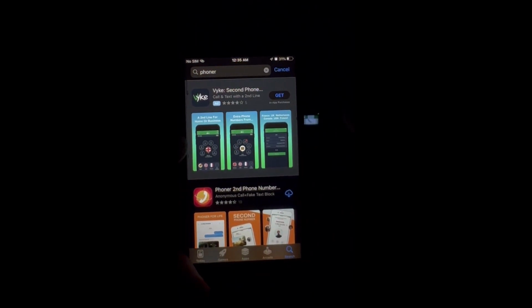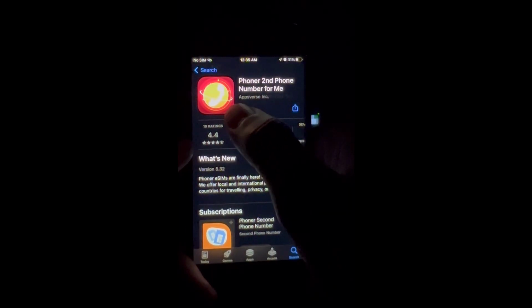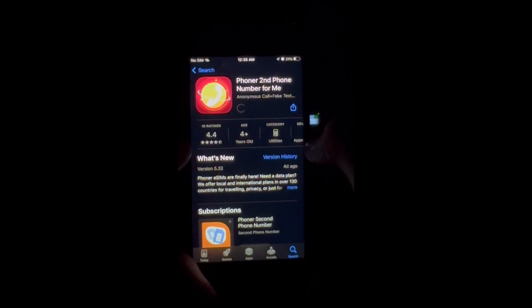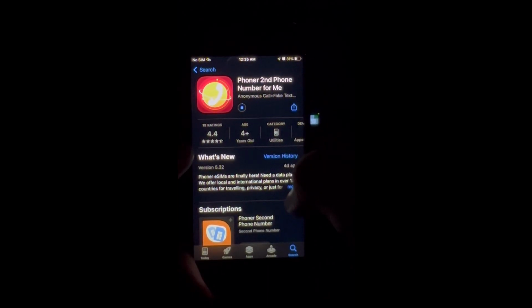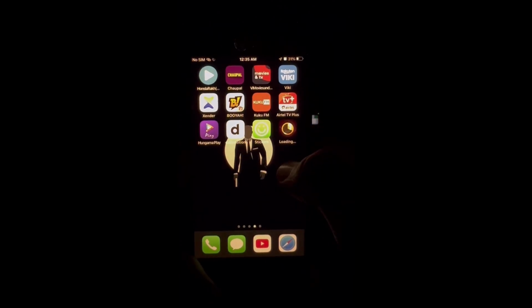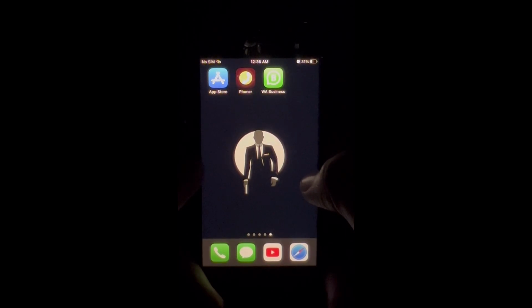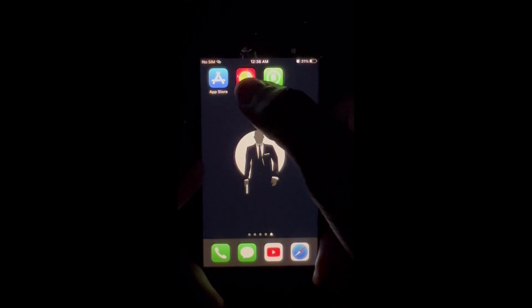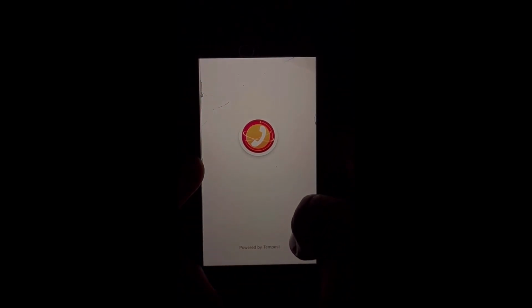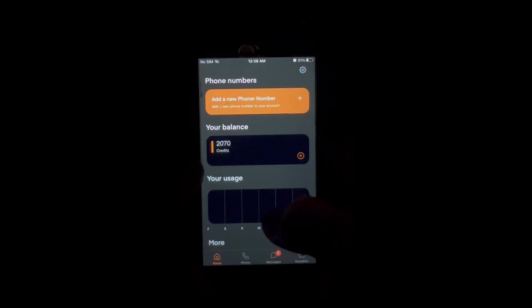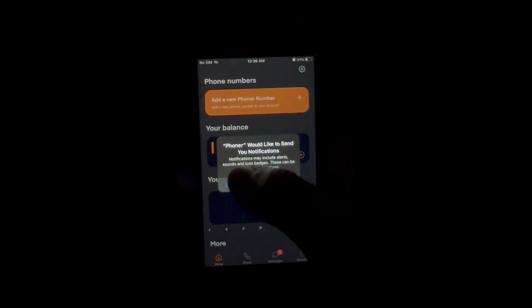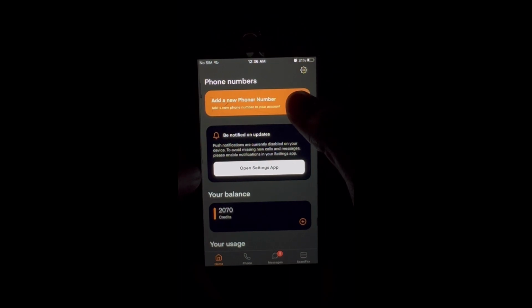And then you need to click Phoner second phone number and download it. Now we'll wait for the download. So then we open the Phoner app. We need to click on add a new number.